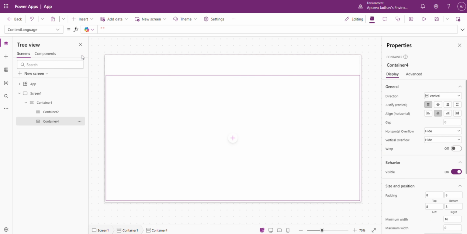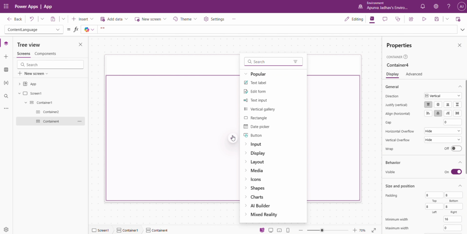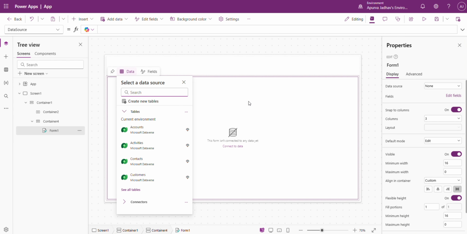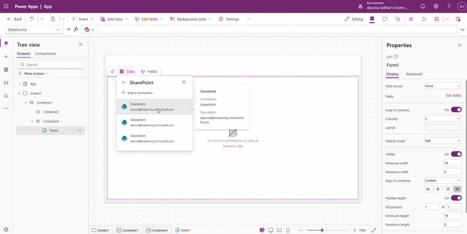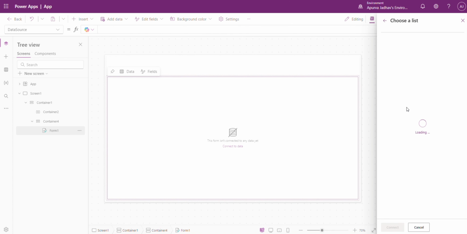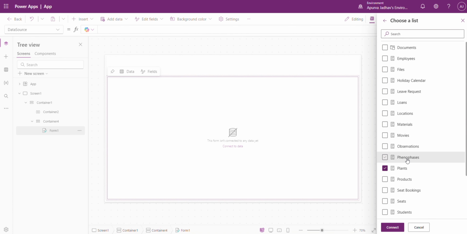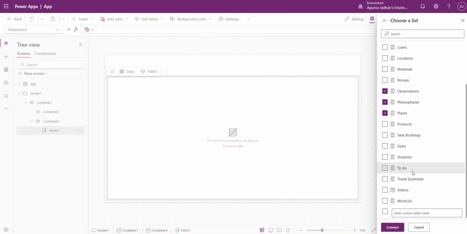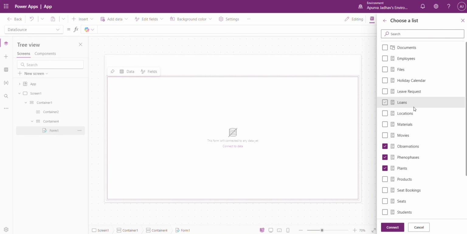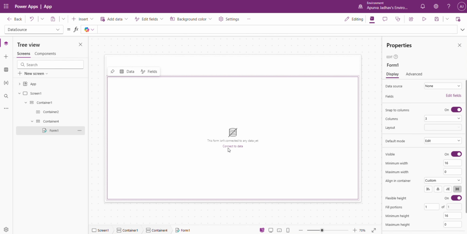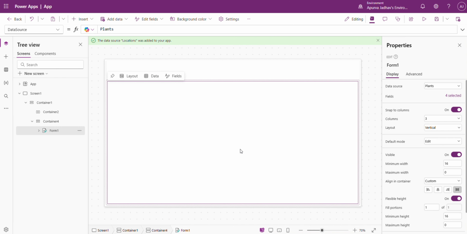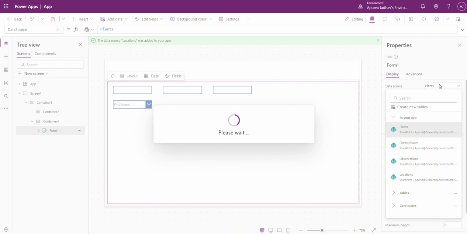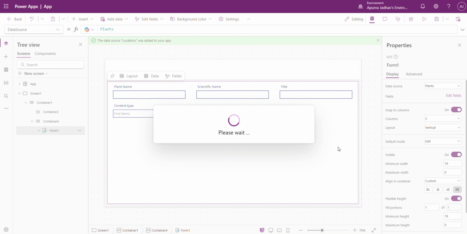Coming back to our app requirements, I'm going to delete this gallery and add a form instead. And also we need to connect to a SharePoint list to bring all the four lists that we created for plants, location, observations, and Phenophases. Once we have connected to our data source, I'm going to change the data source for this form to observations.